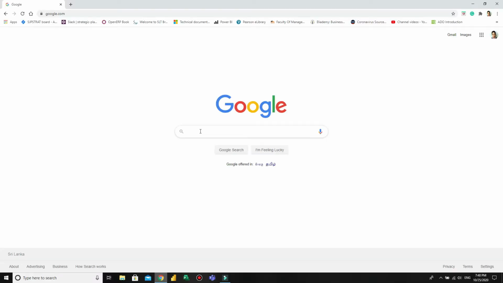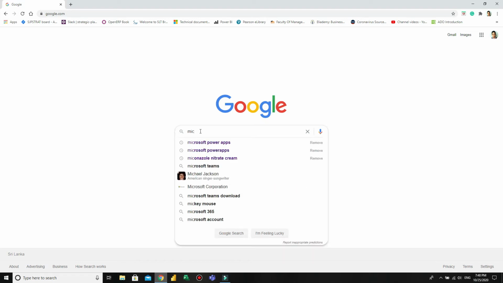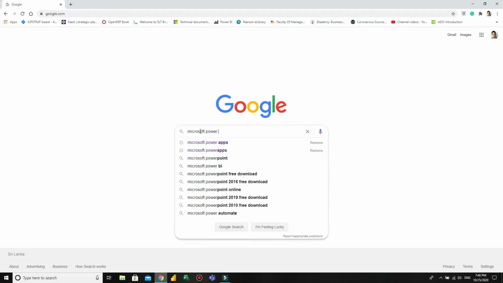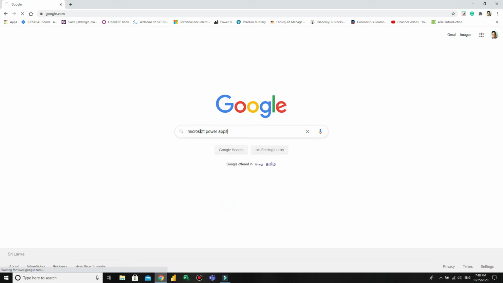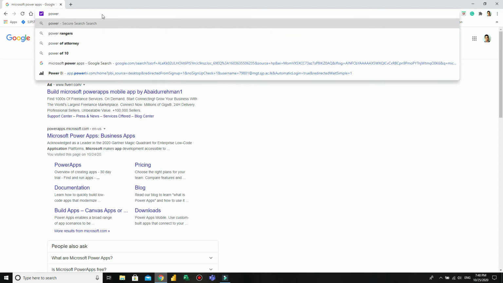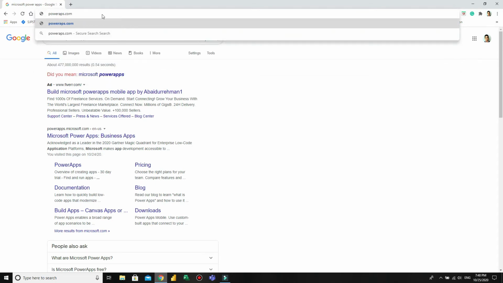You can just search for Microsoft Power App in Google. Or you can directly type powerapps.com in the URL box.